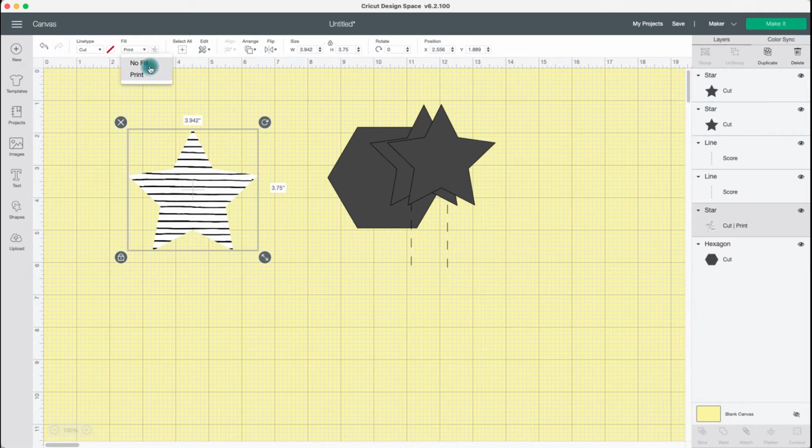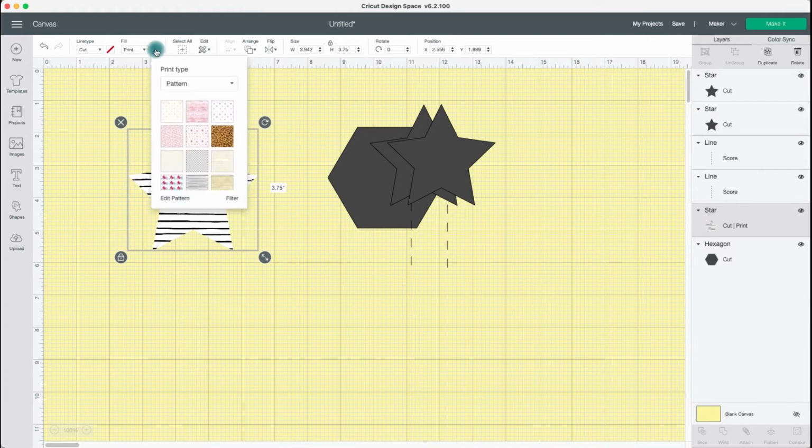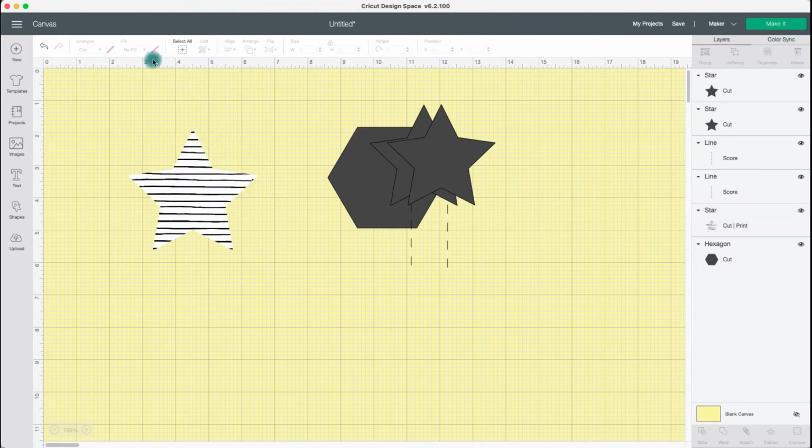So it's not cutting out of a colored cardstock you put on your mat, but it's going to print on your printer and cut that pattern that you told it to cut. And again, we will go into that a lot deeper when we get into print and cut. You can even right here beside it, edit those patterns. Again, that is for the next video.